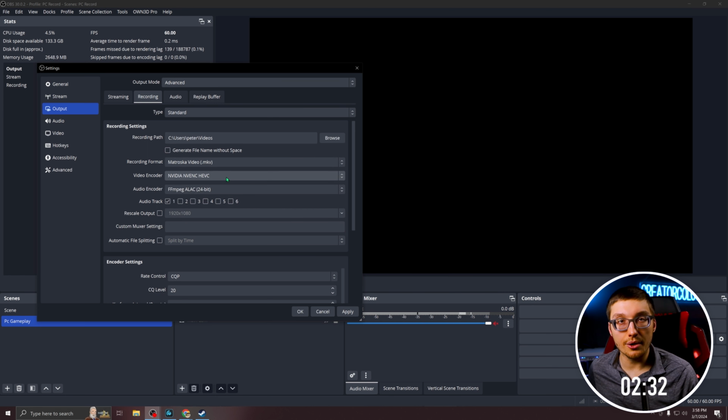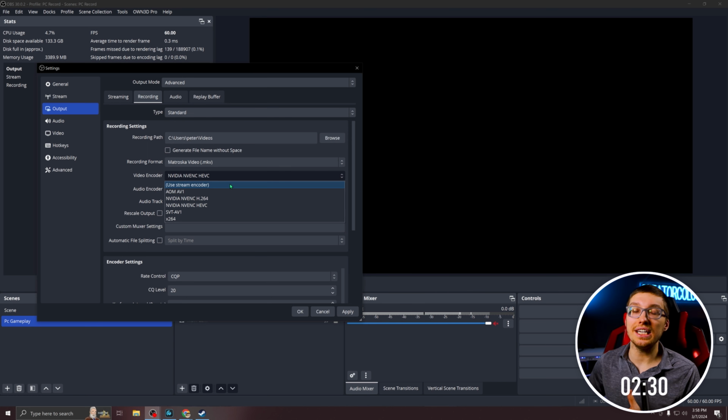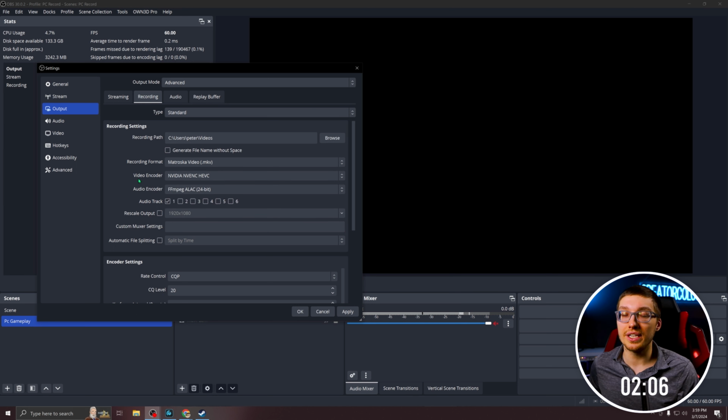For your video encoder, make sure you use NVIDIA NVENC HEVC or AMD HEVC or Intel HEVC, whatever you have the option for. Make sure you use HEVC and avoid H.264 if you can. If you cannot, then you can use H.264. If you have a newer graphics card, 4000 series and up, then you can use AV1, which I highly recommend. But these settings are for HEVC users on NVIDIA or AMD or anyone else's side of things. If you want the best audio quality possible, you should do ALAC.